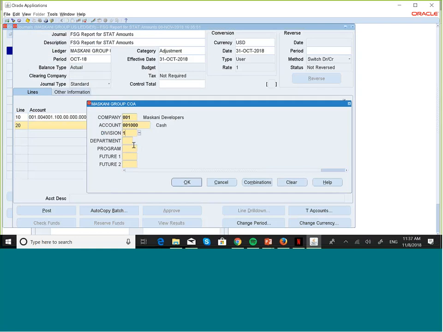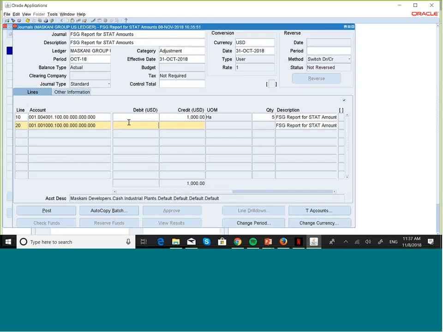So division industrial plants 00, so same amount. And you can see, since we don't have units of measure against cash, then nothing is here. So you have to assign these units of measure in order to be able to enter mixed journals against an account. And you also have to set a profile option that enables you to enter mixed journals. And that is something we have discussed before.